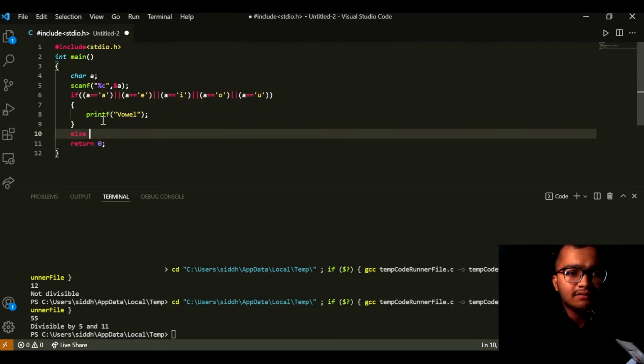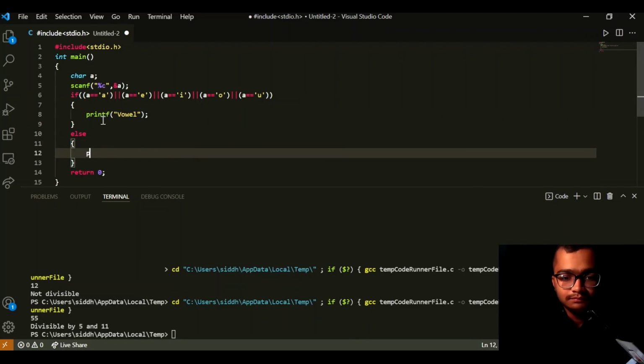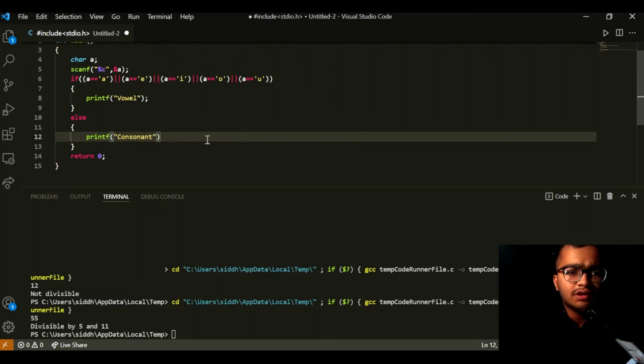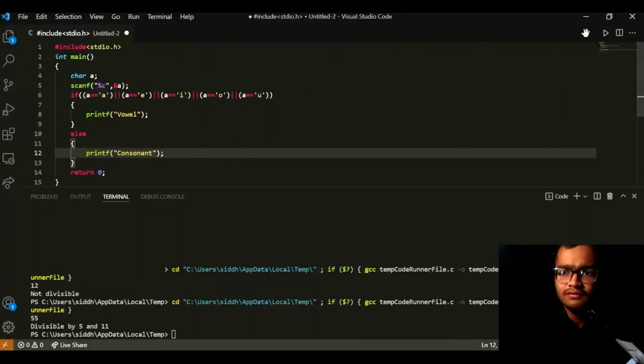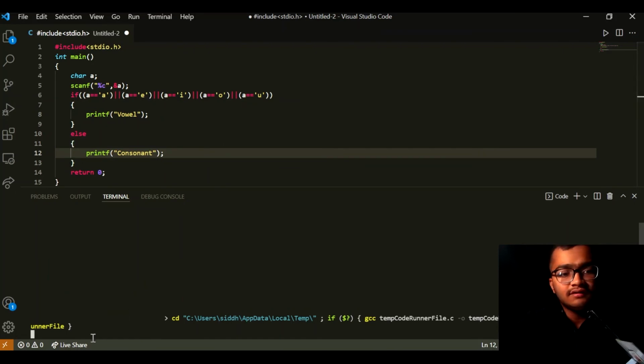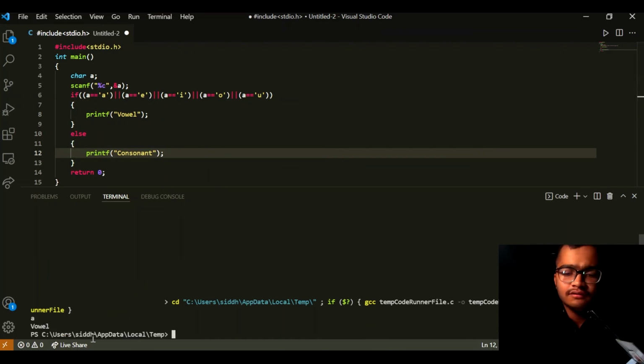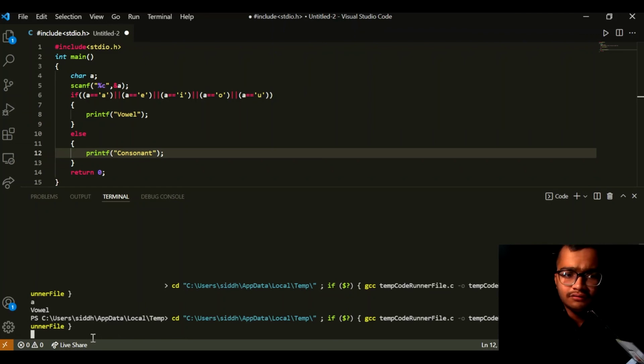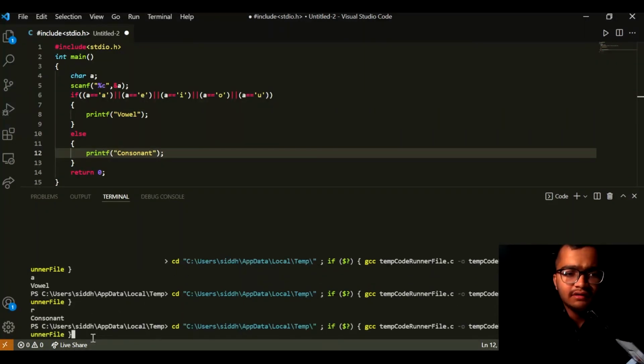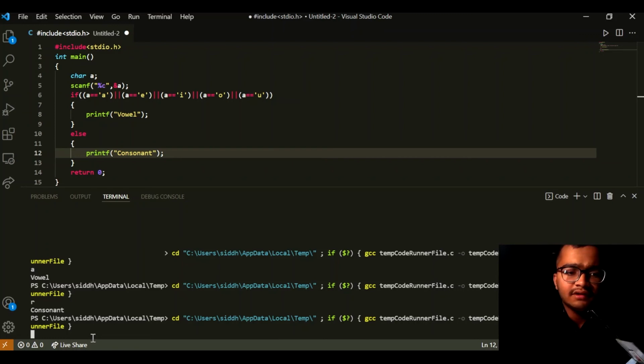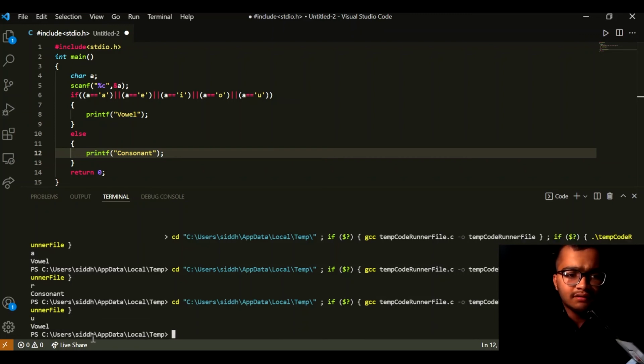So let's give an else part also for convenience. If not vowel, then obviously it is a consonant. Okay, so the code is good enough to run. Let's run this code. Let's give a vowel as input first. So A, it is a vowel. Let's give a consonant, R. It is a consonant. Again, if you want to give any other vowel, say U, it is coming vowel. Say L, it is not a vowel, it is a consonant. So like this the code is working.